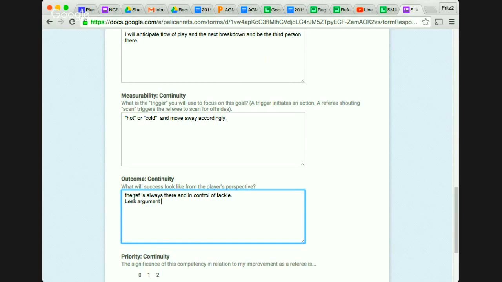You're going to see shoulders that are not squared up at you and angry. There's lots of telltale signs of this. But you're going to have fewer arguments. That might be one of the outcomes. And you can identify your own outcomes.